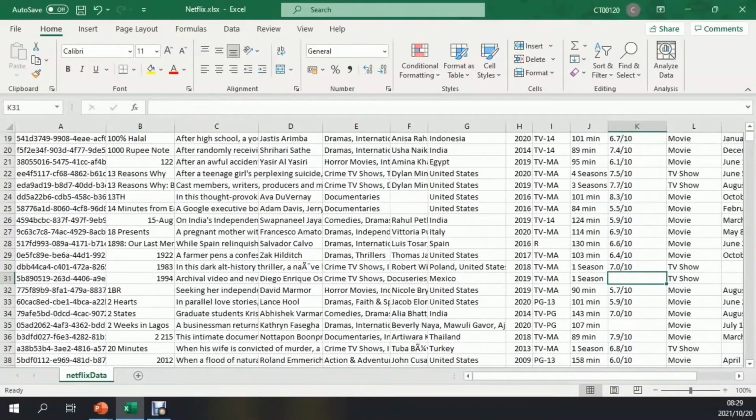But now have you seen that there's some movies or TV shows that don't have a rating at all? Did you know that a movie or a TV show needs a minimum amount of votes in order for there to be a score?